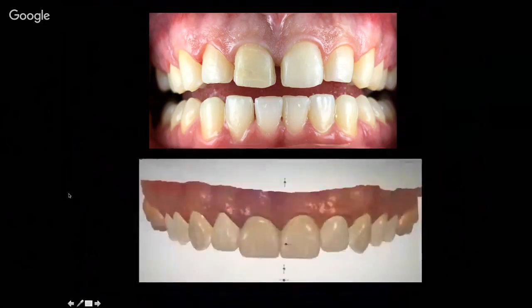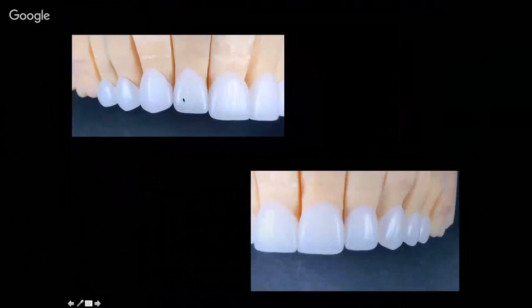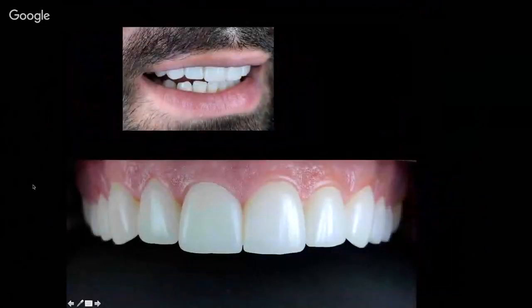From here, the lab will take the digital wax up done previously and match it on the preparation, mill the ceramic pieces, and send us the final veneers already milled upon this initial digital wax up. We can see the details on the ceramic: surface texture, rounded angles, proportion between the teeth, emergence profile. All is well and nicely done.